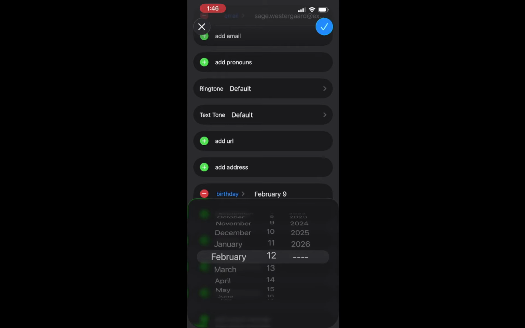After entering the birthday, click Done. This will save all the changes you have made to the contact. You will see a confirmation message or the contact's details will revert to the view mode, indicating that your changes are saved. This step finalizes the addition of the birthday to the contact.